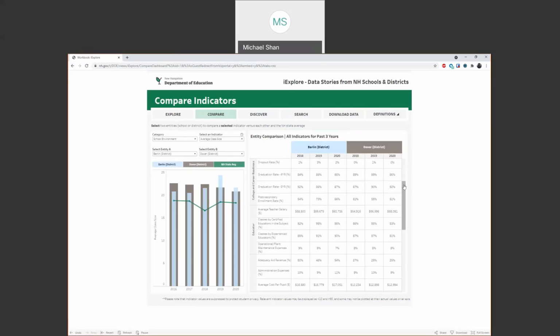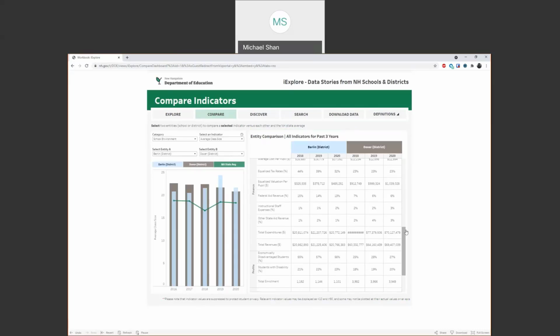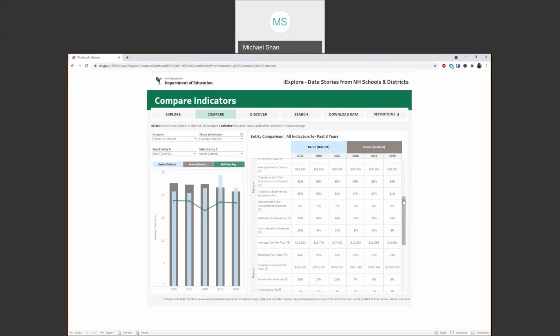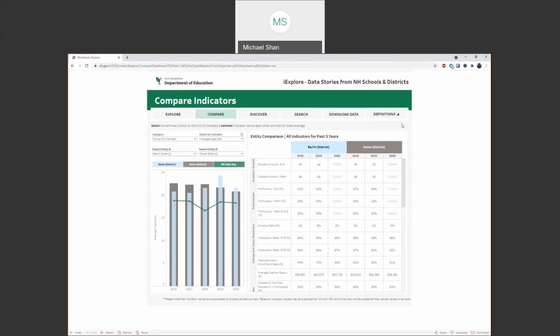You can scroll down and see all the indicators that we have available. And those can just help as supporting details as you've already looked at a single indicator in the beginning.